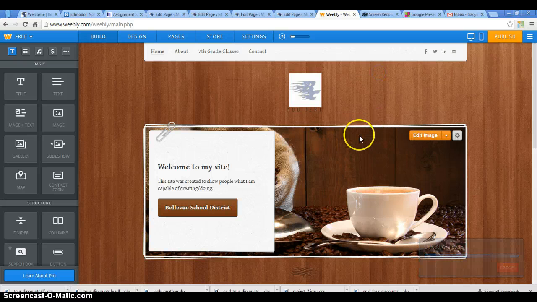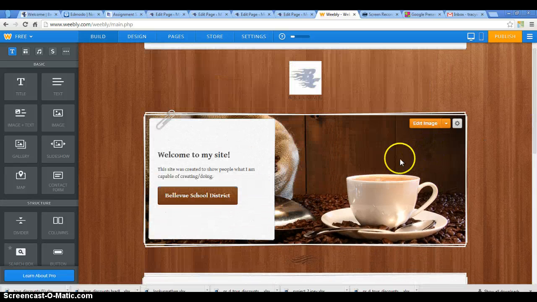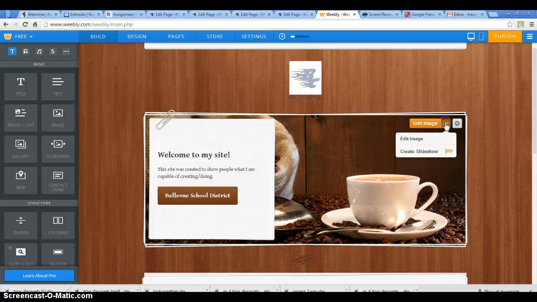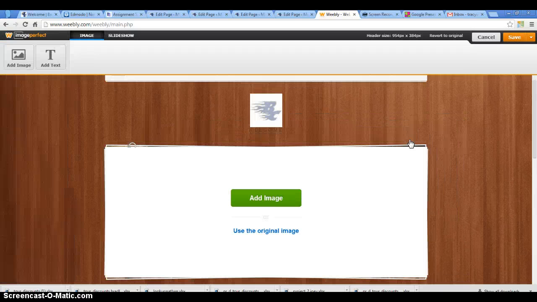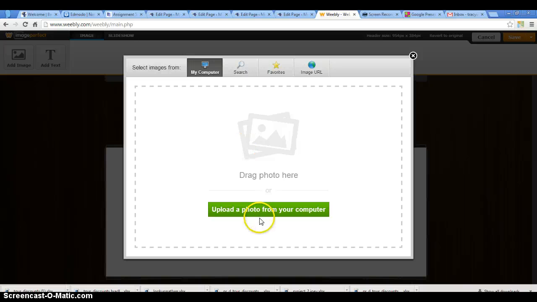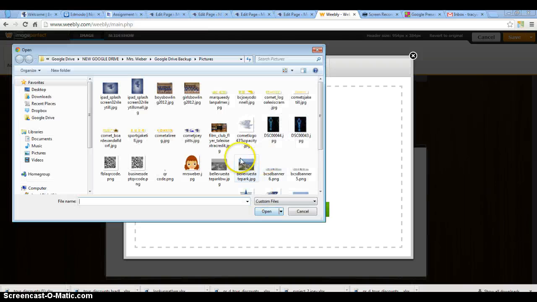Okay, right here it says add text. We need to get rid of that. We just say welcome. Again, it's a piece of the template that you either need to replace or get rid of. I do like coffee, however, I don't really want this to be my background image. So I'm going to click on the down arrow here and do edit image. I'm going to add an image. I'm going to upload one from my computer.